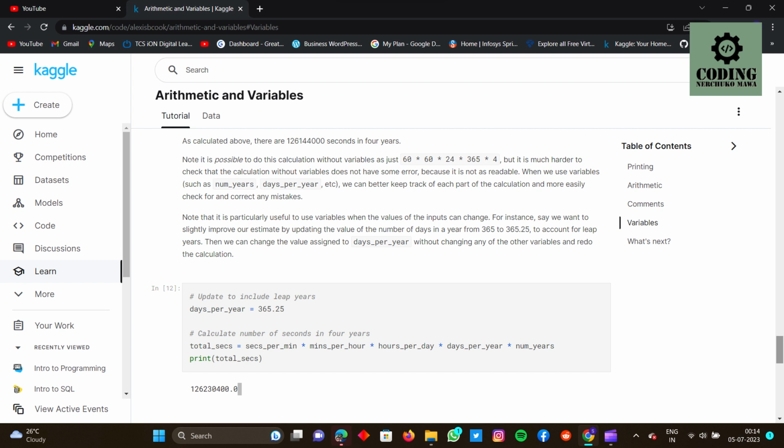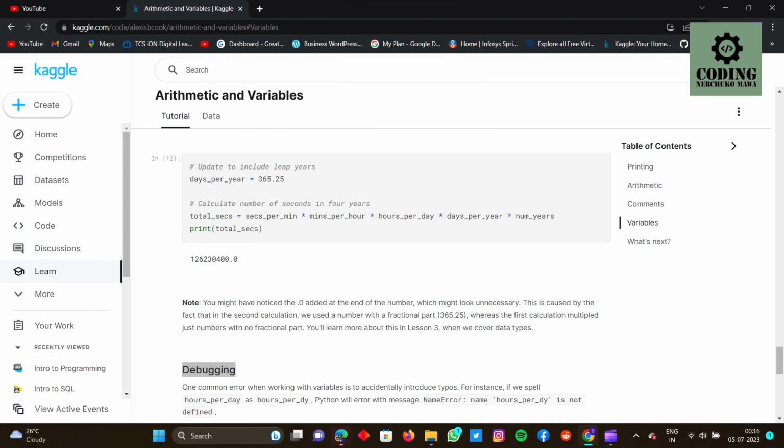total_secs = secs_per_min * mins_per_hour * hours_per_day * days_per_year * number_years. print(total_secs). The output is 126,230,400.0. Note, you might have noticed the .0 added at the end of the number, which might look unnecessary. This is caused by the fact that in the second calculation, we used a number with a fractional part, 365.25, whereas the first calculation multiplied just numbers with no fractional part. You'll learn more about this in Lesson 3, when we cover data types.